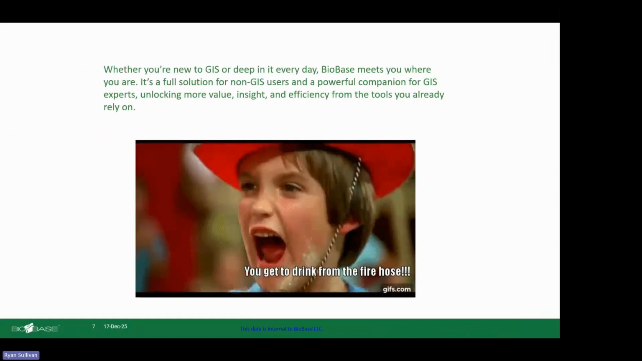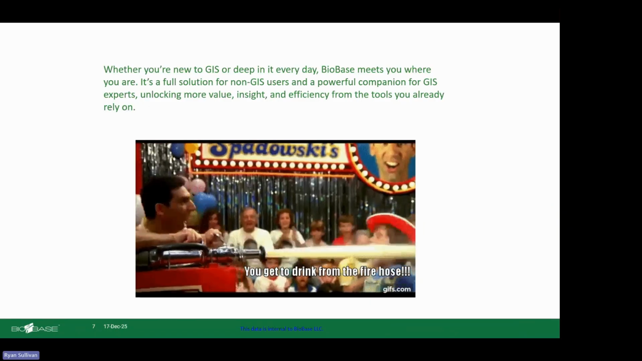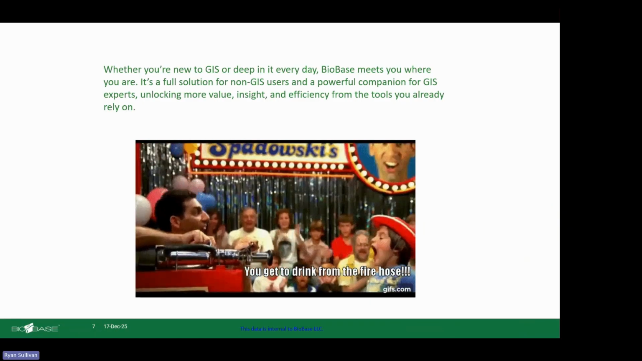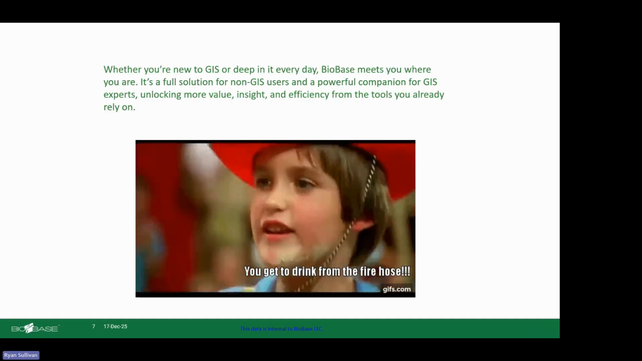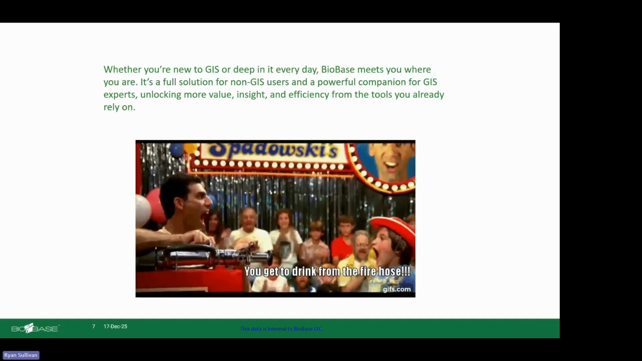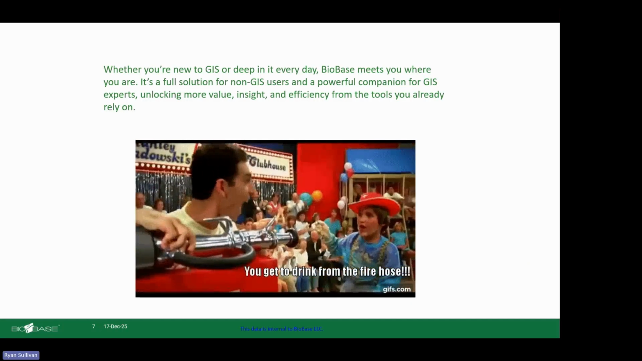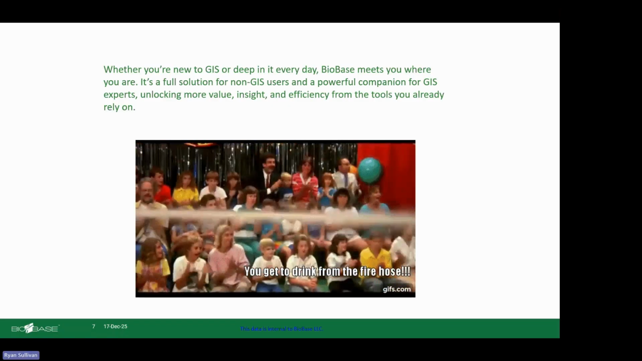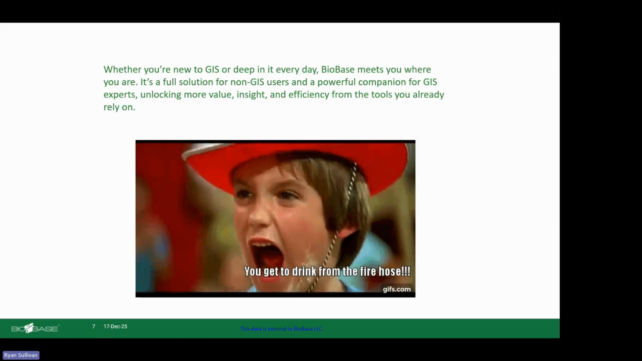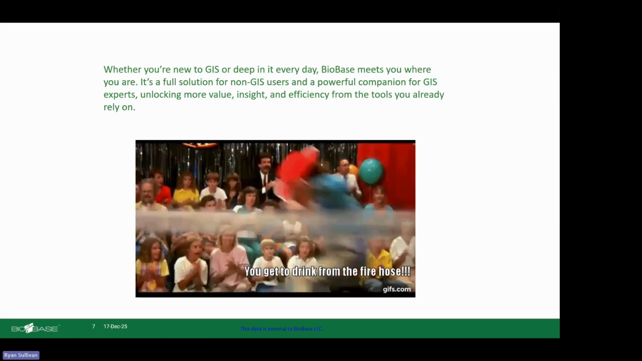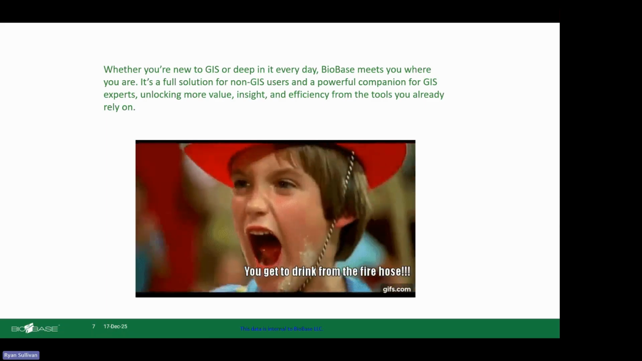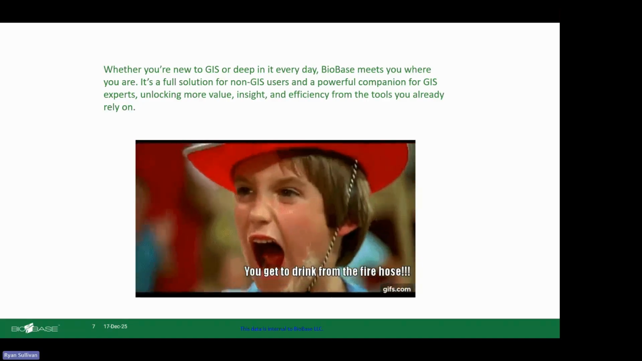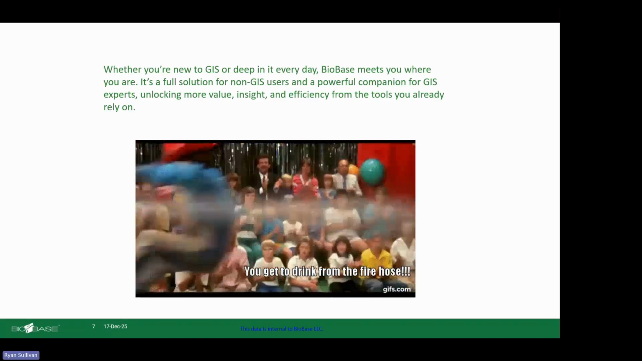Whether you're new to GIS or you're deep into GIS every day, BioBase meets you where you are. We have a full solution for those non-GIS users, and a powerful companion for those GIS experts that are just looking to unlock more value, insight, and efficiency from the tools that you're already using. We try to make things as easy as possible and as powerful as possible, no matter what skill level you are. BioBase is a great processing engine.